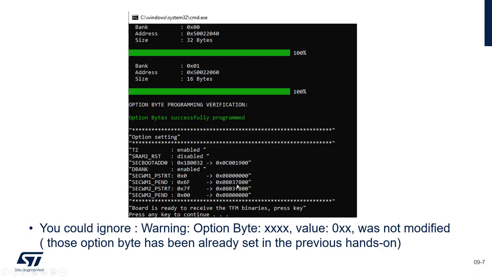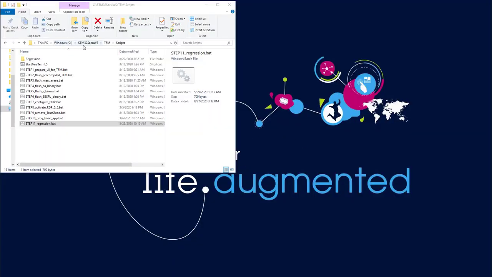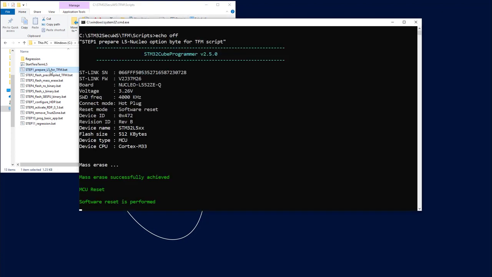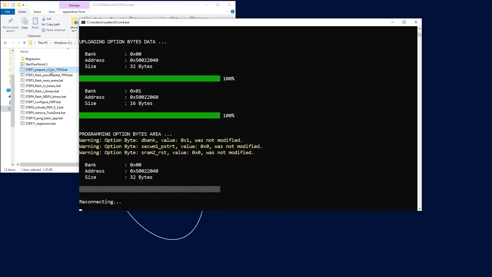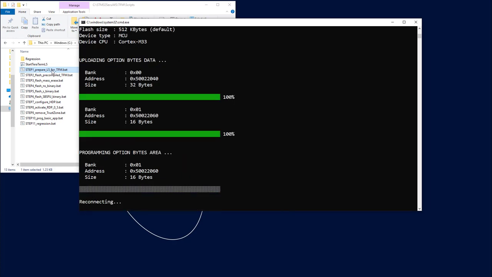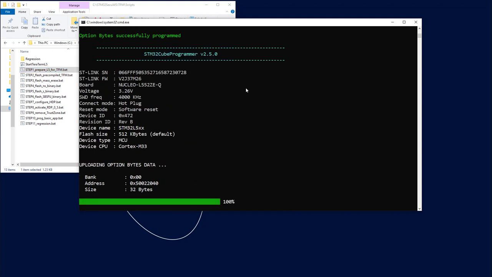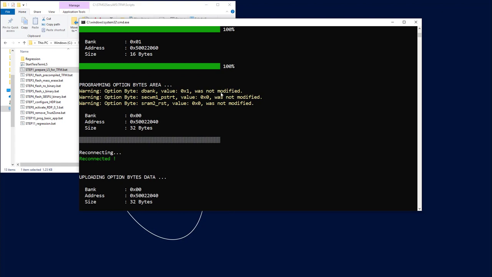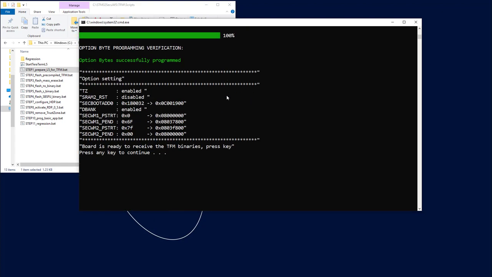Here you can see the traces of this script, so step one, and let's do it together first. So this is my Explorer window, the folder STM32 Secure WS TFM scripts. Let's launch the step one script, step one prepare L5 for TFM.bat. You can see some warnings, and you can ignore them. Those warnings are here because I tried to set a value that is already at the good value, so it was not modified, but nothing else. So your device is ready to receive the pre-compiled version of the TFM.